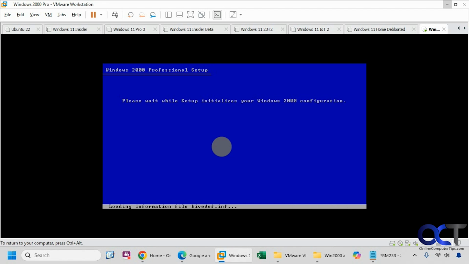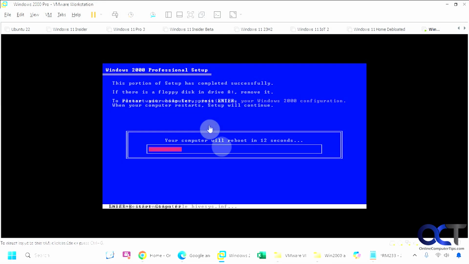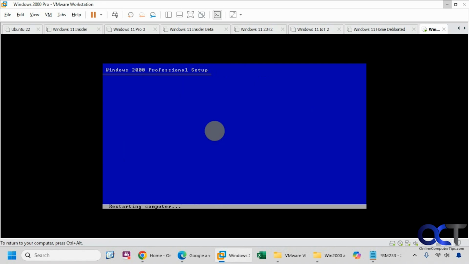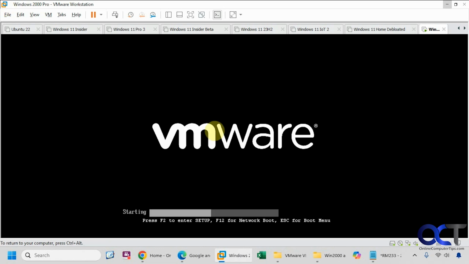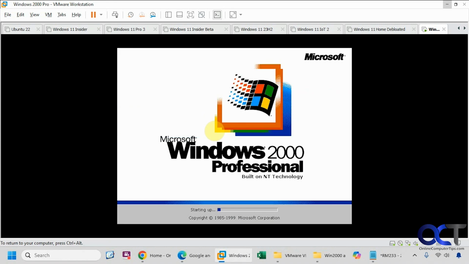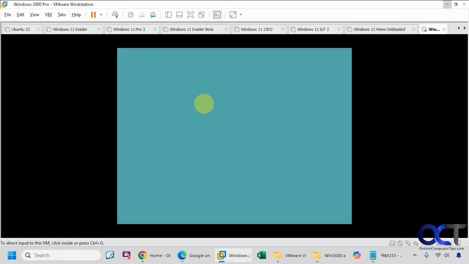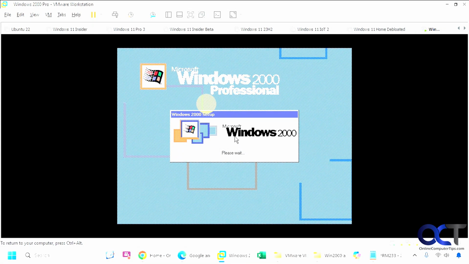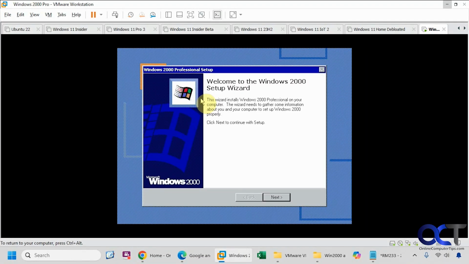Alright, moving on to the next step. Now we're going to restart the computer. Alright, so now we're moving on to the GUI portion of the setup. Now we're going to go through the setup wizard here.